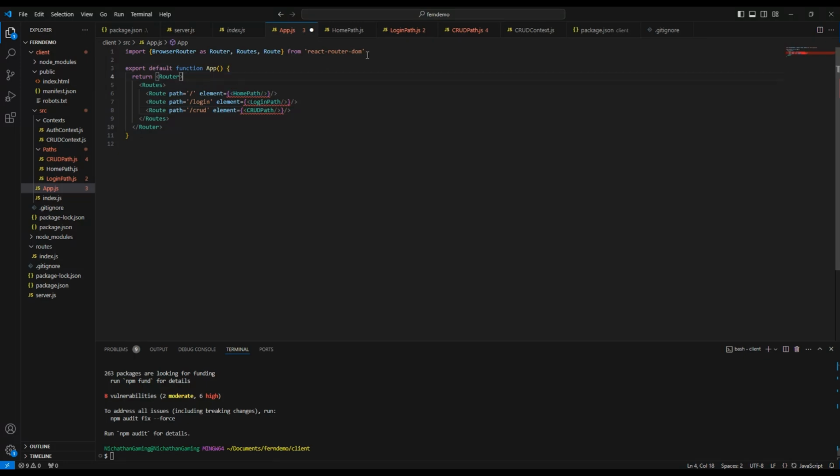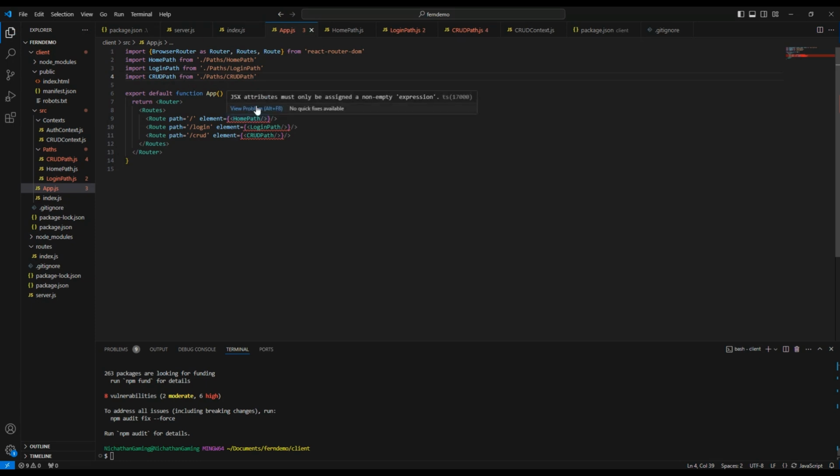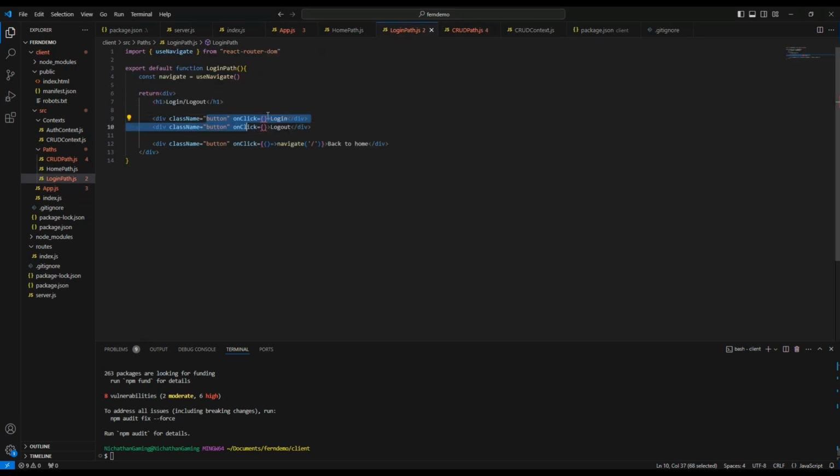So I'm going to import these. So import home path from dot slash. Okay, still not letting us do it because we have errors, so that's too bad. I'm going to say paths slash. Let me just actually copy this 3 times so I can copy and paste. So home path, login path, CRUD path. And when you don't have errors, I do recommend playing around with this. And it just looks like we'll have these errors until we finish our login path and our CRUD path. So let's go through and finish these first.